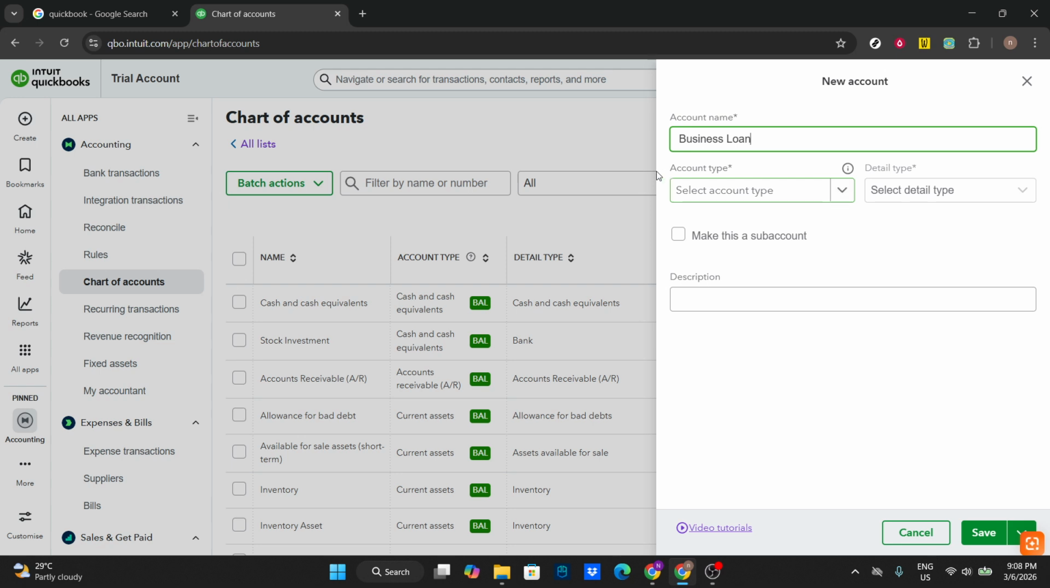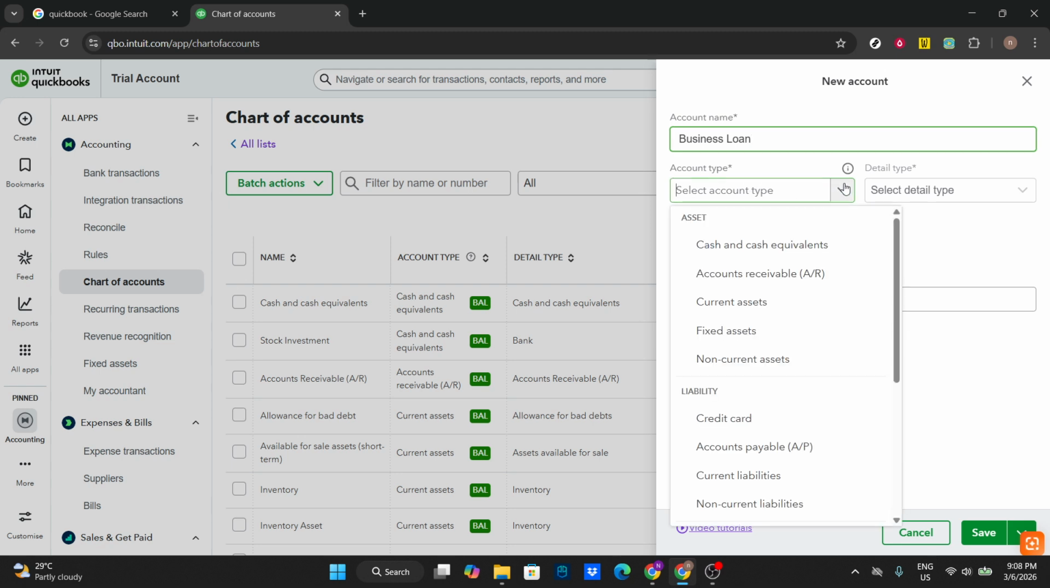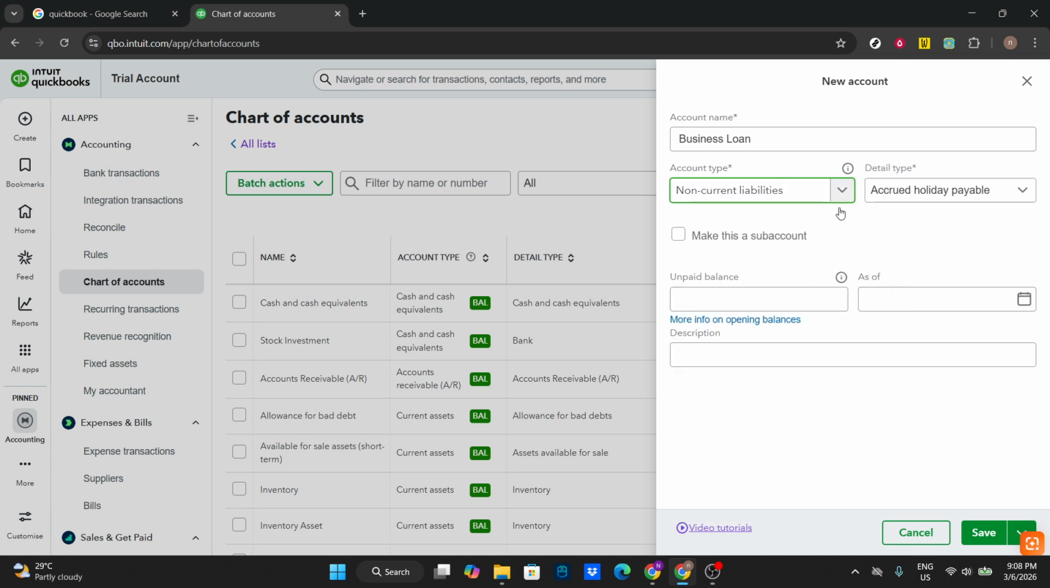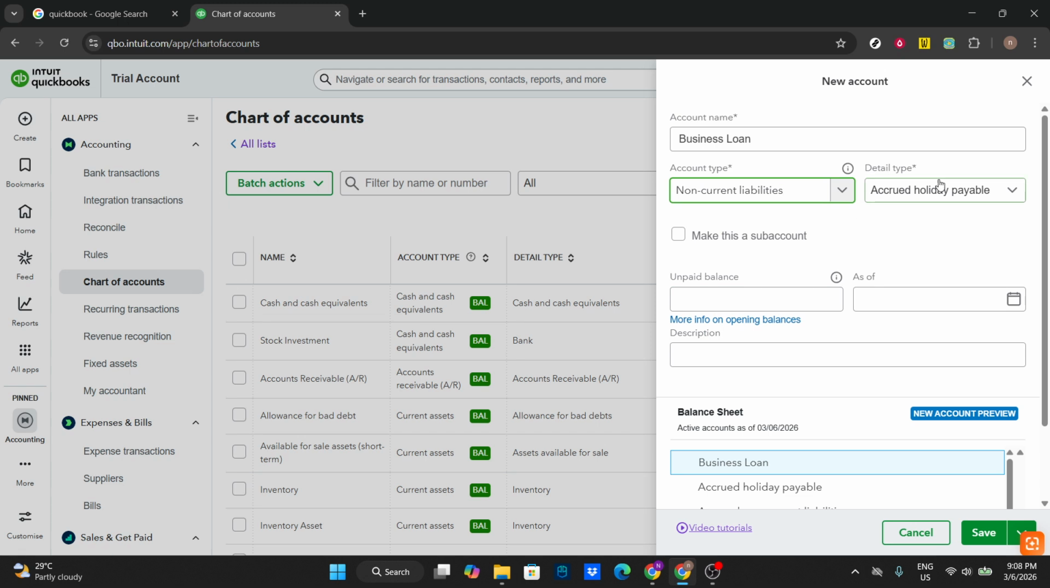Next, open the Account Type menu and select Non-Current Liabilities. Choose this because a business loan typically spans more than 12 months and long-term debts belong in this category. This keeps your short-term and long-term obligations clearly separated on your balance sheet.